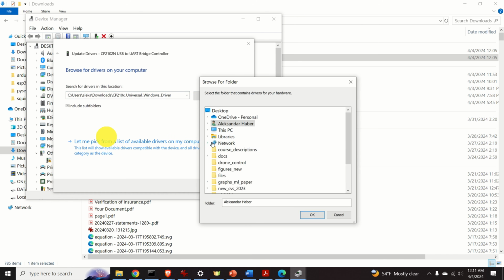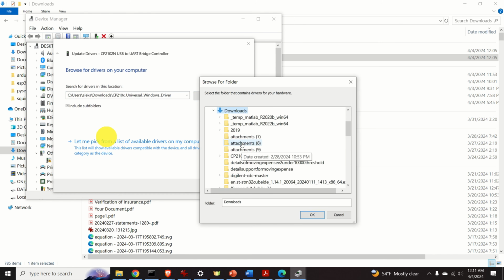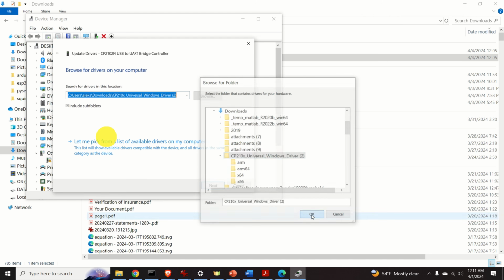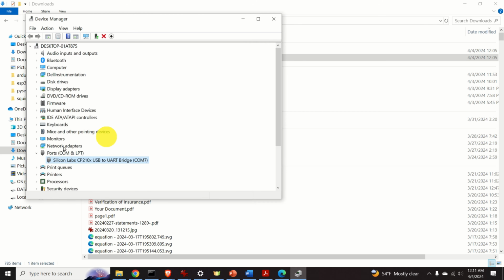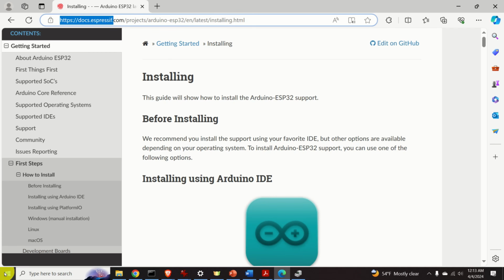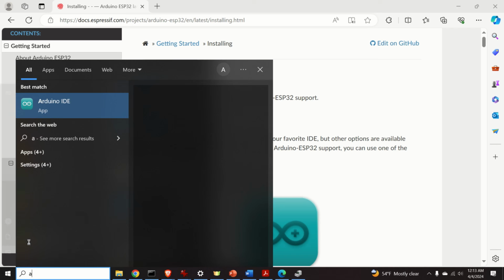the folder. The folder is in the Downloads, and you need to search for the proper folder. Here it is. Just you can select the complete folder, click on Next, and you can see Windows has successfully updated your drivers. Close and close. Now restart your computer. This is a very important step to make sure that this driver is properly working. After restarting the computer, open Arduino.